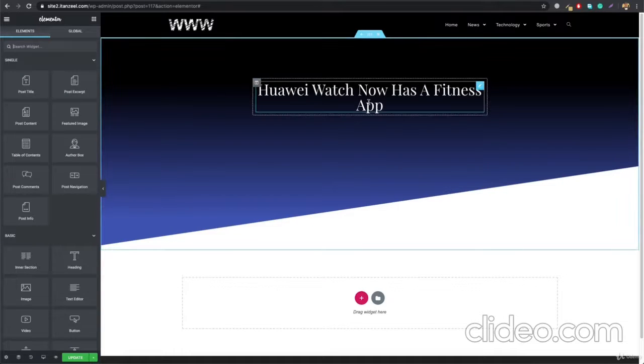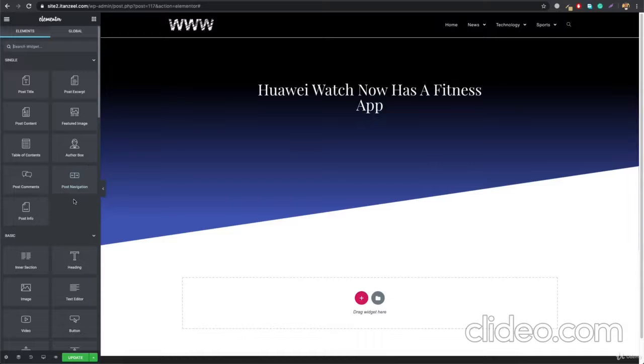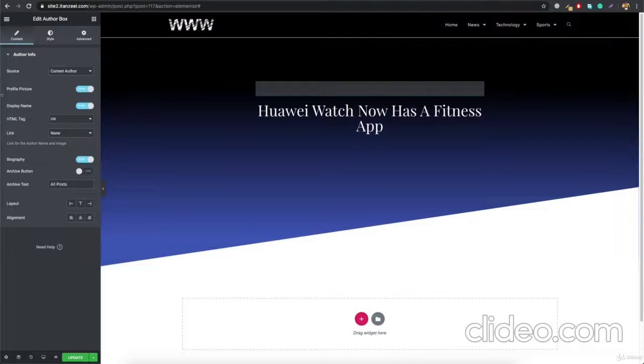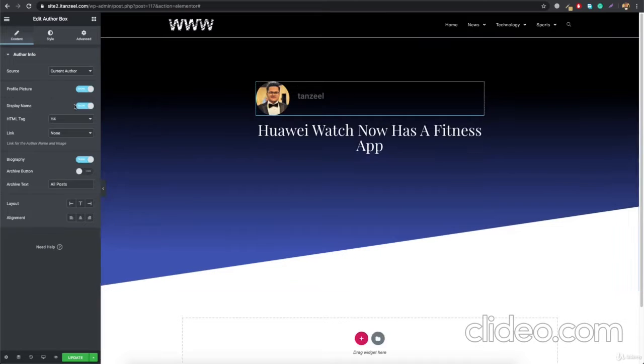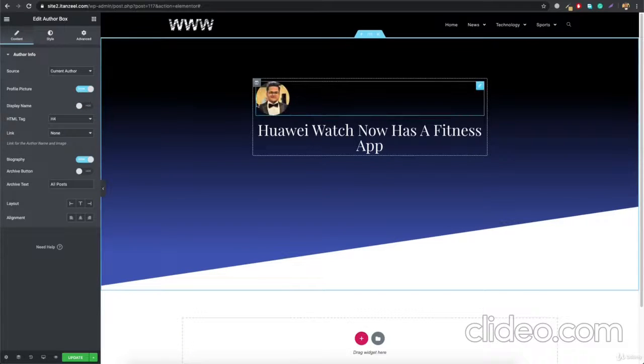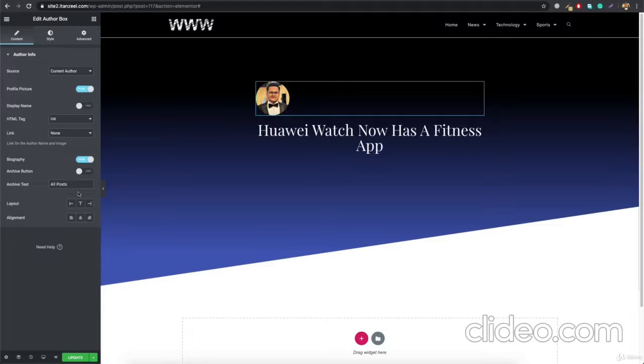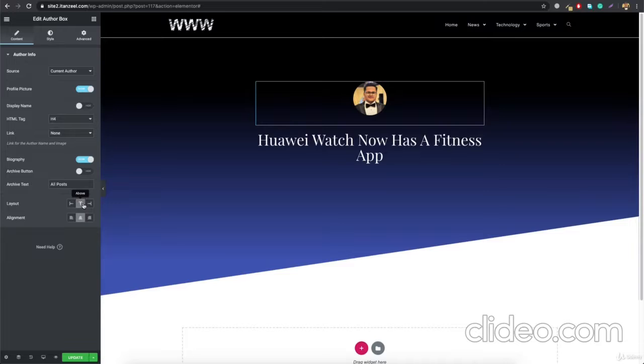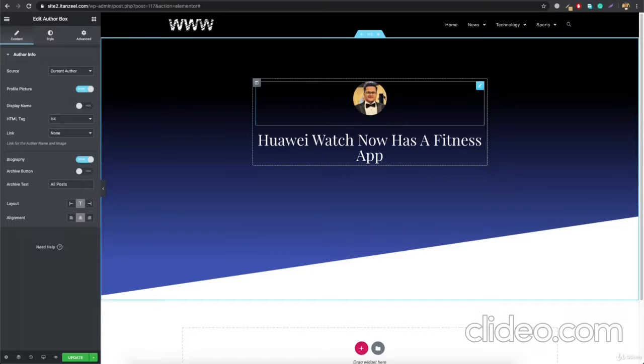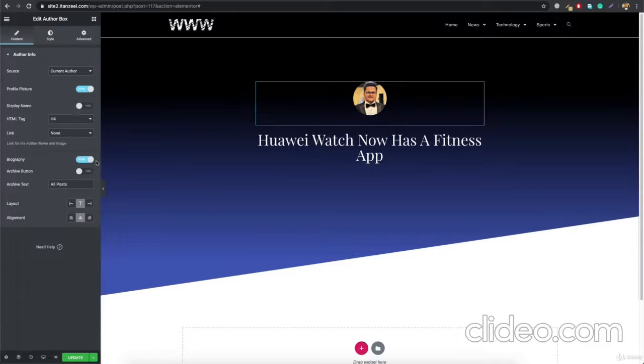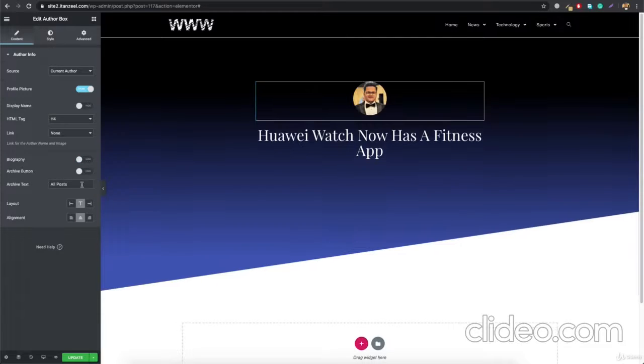So now what we will be doing is showing who posted this image. For that, what you can do is drag this author box and drop it right here, and here will be the author. Now you can even show the name if you want to, or you can even show the profile picture. Same like this, you can align this to center, layout to be just like that, and the profile picture is right here. Now we've got the biography, so you also don't want to show the biography and the archive button and nothing here.